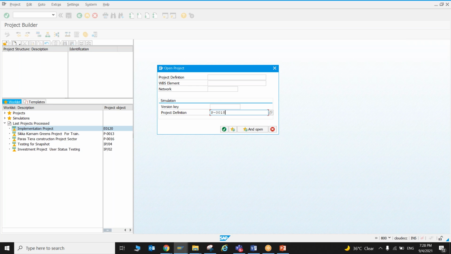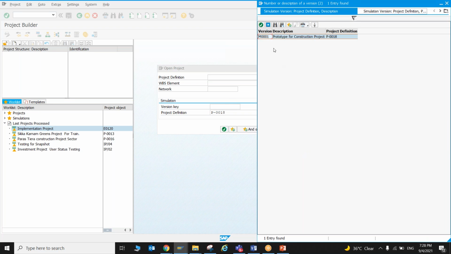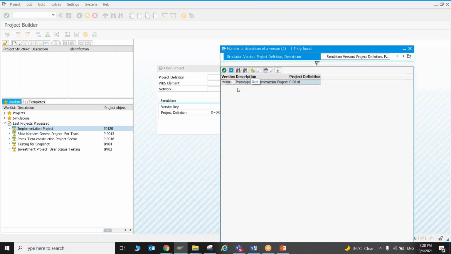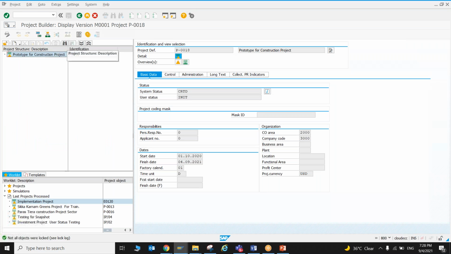So my project was P-0018, and here in the simulation version key, I'll find the relevant version key for this project. So if you have created multiple projects, it will be available here. Okay, so I have selected it, click here. Now you can see here, it is coming, right?